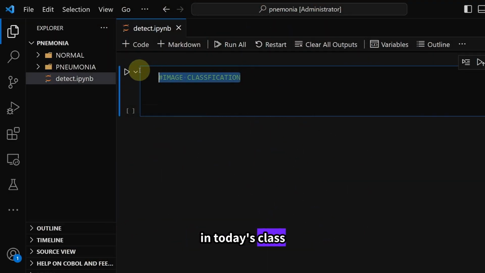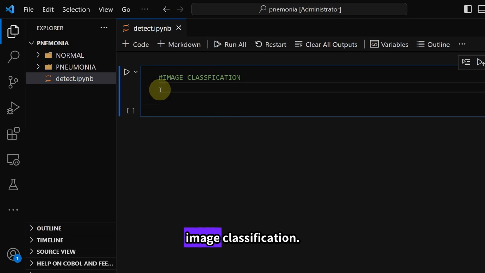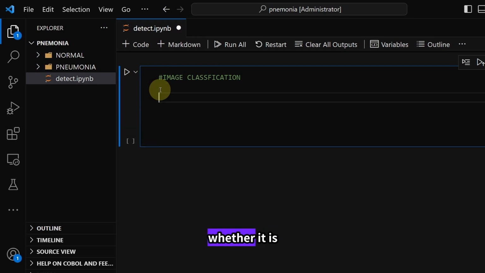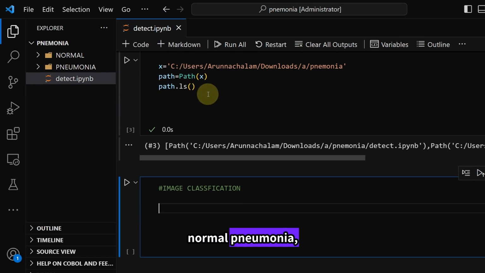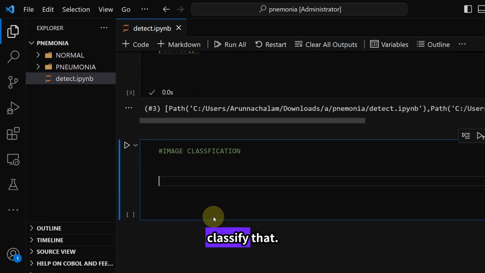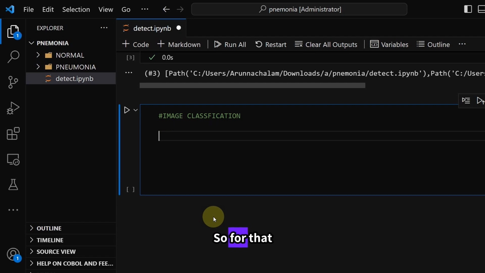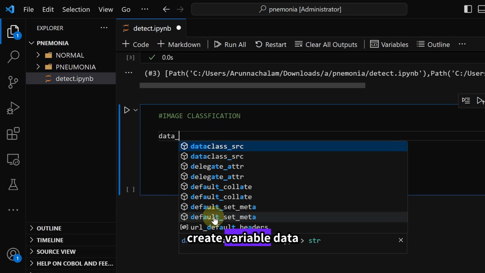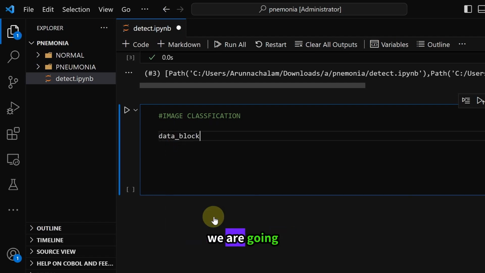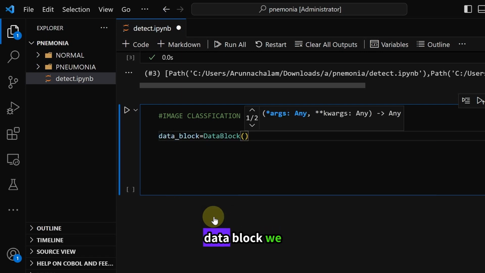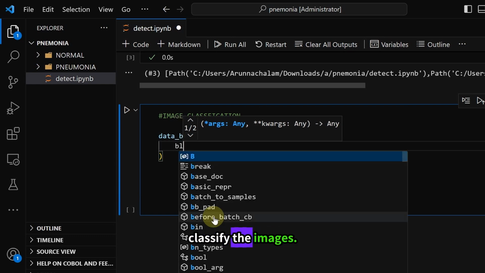Welcome everyone. In today's class, we are going to discuss image classification. We need to classify the images, whether it is normal or pneumonia. For that, we need to create a variable, data block. We are going to create a DataBlock. Inside the data block, we are going to classify the images.